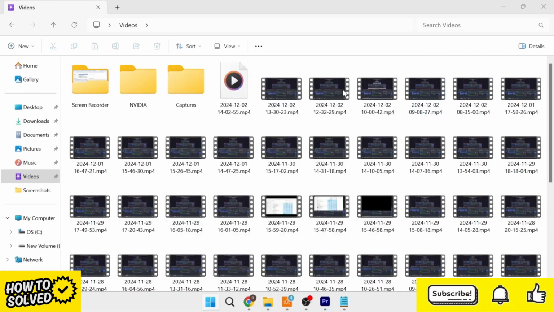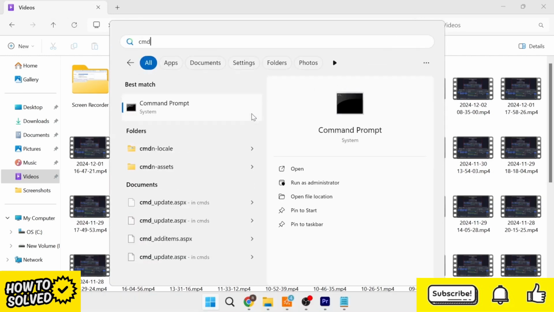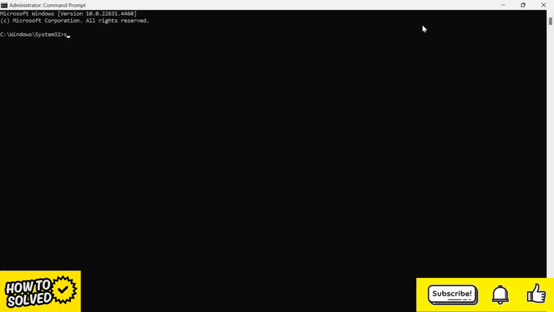If it's still not working, the last and final thing you can try doing is heading over to your Start menu, searching for CMD, and then right-clicking on the command prompt and running this as administrator. Now from this window, just type in the following command, sfc /scannow, and then hit enter. And this is just going to scan your system to make sure you don't have any corrupted or damaged files.